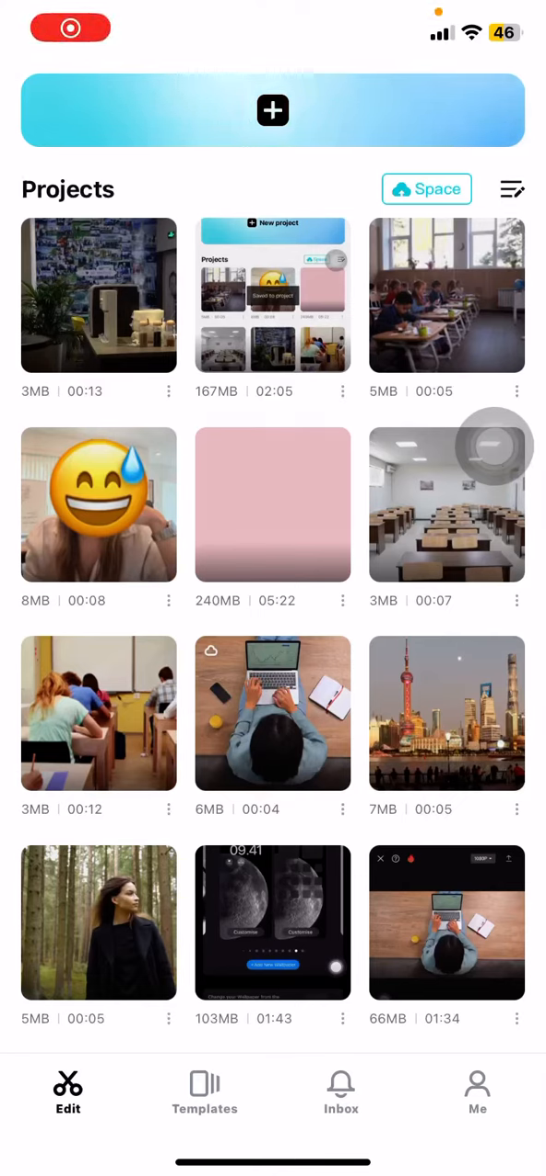Hello people, welcome back to this channel. Today I will show you how you can remove an object from a video with CapCut.